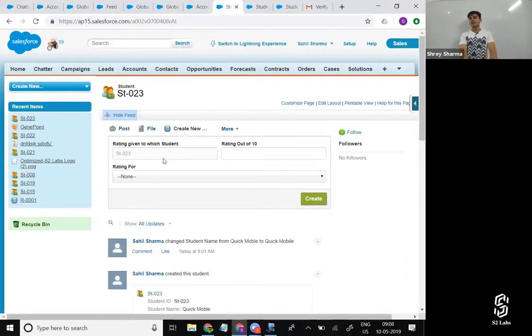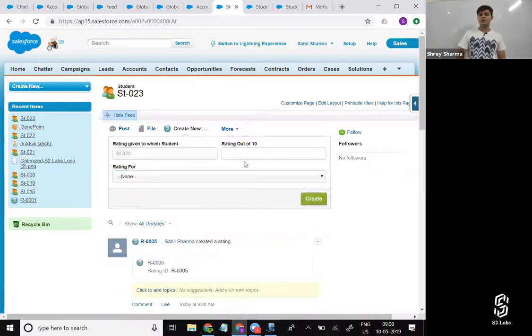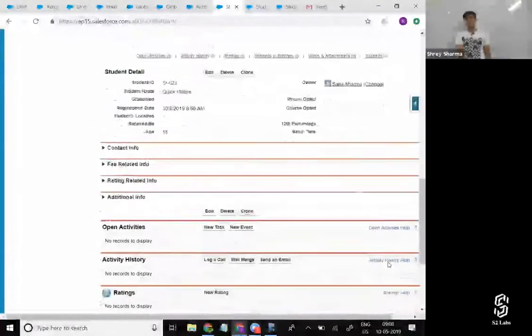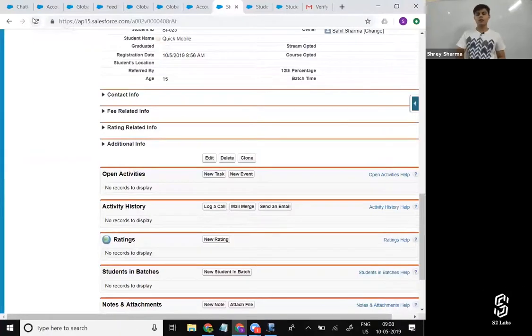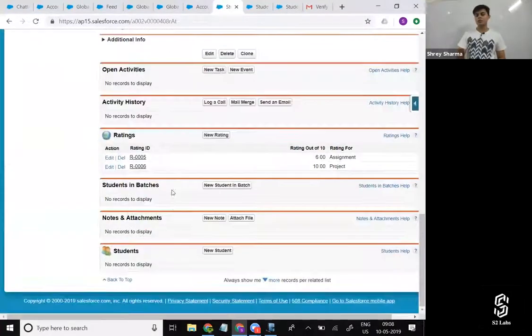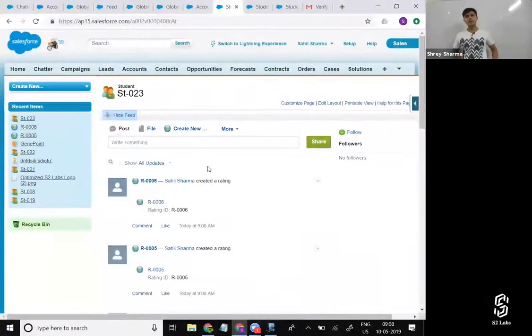The student is already selected. How did the student get selected? Because we are on the same record, we are on that student record only. So it got selected automatically, and you can give any rating that you want to. A rating record got created, 10. See how fast this is. If you refresh it, there would have been 2 ratings associated with this. Got it?